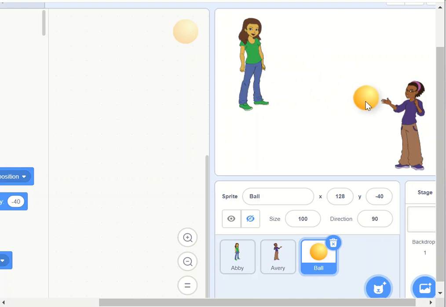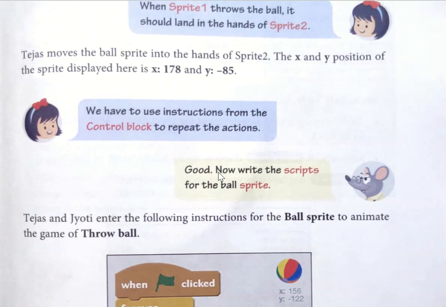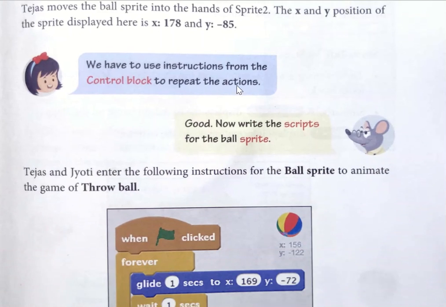Then how can we animate this program? For that we are going to use another instruction also. It just moves the ball sprite into the hands of sprite 2. The x and y position of the sprite displayed here is x this and y minus 85. Then Jyoti, we have to use the instructions from the current block to repeat the actions. Then Tejas, good. Now write the scripts for the ball sprite.